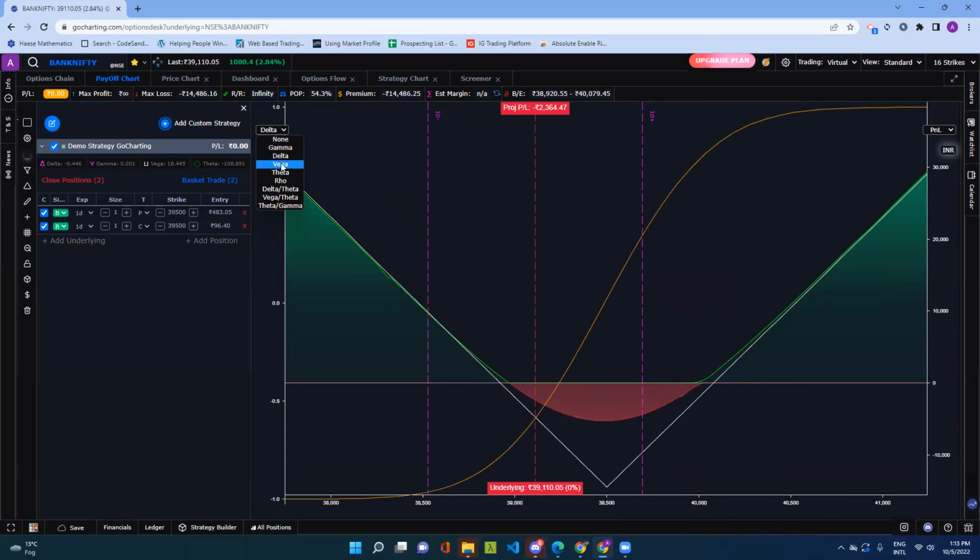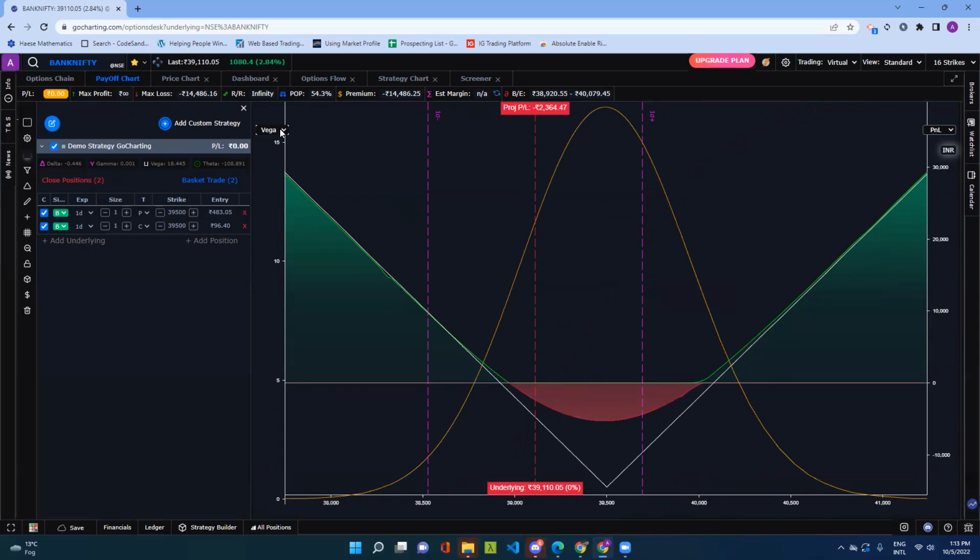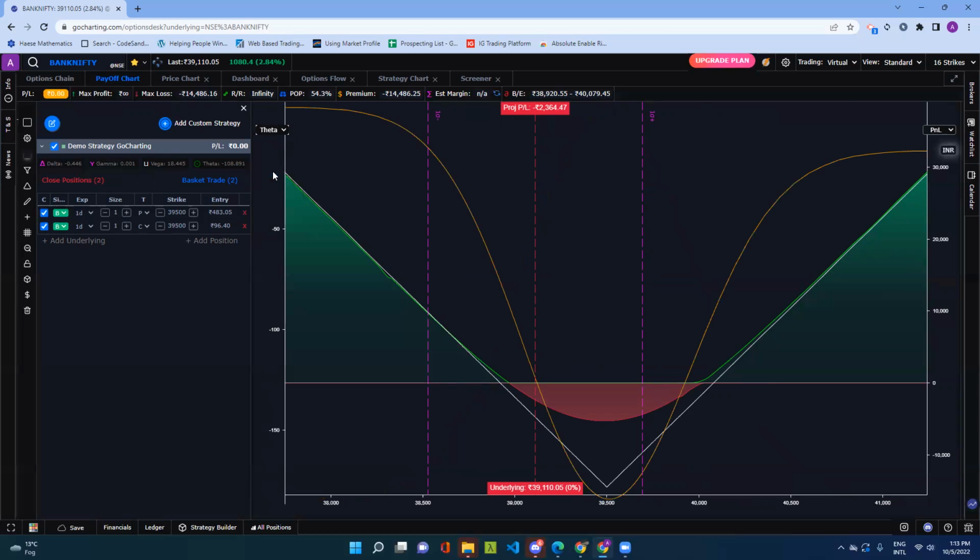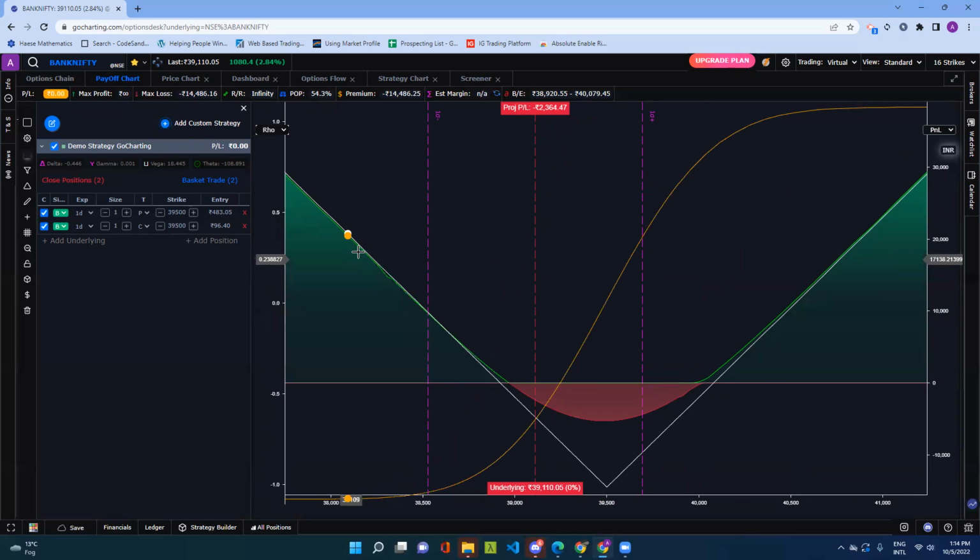Let's look at some of the others. This is your vega. Okay, we all know vega is like a normal distribution. This is your theta. Okay, and this is your RHO. So the normal platforms will only give your positional Greeks at the point where the underlying is, which is at 39,110. GoCharting also gives you the ability to look at these positional Greeks and how they will change over strike price. So every time the underlying price changes, how is it going to shape going forward or backward? Okay. So we have looked at some of the important metrics on the left hand side and the PNL on the right hand side.